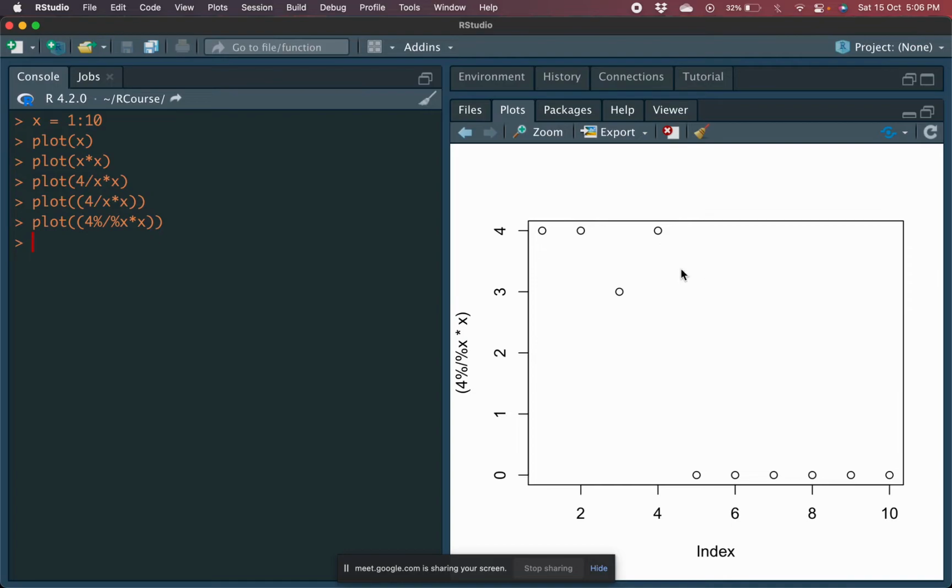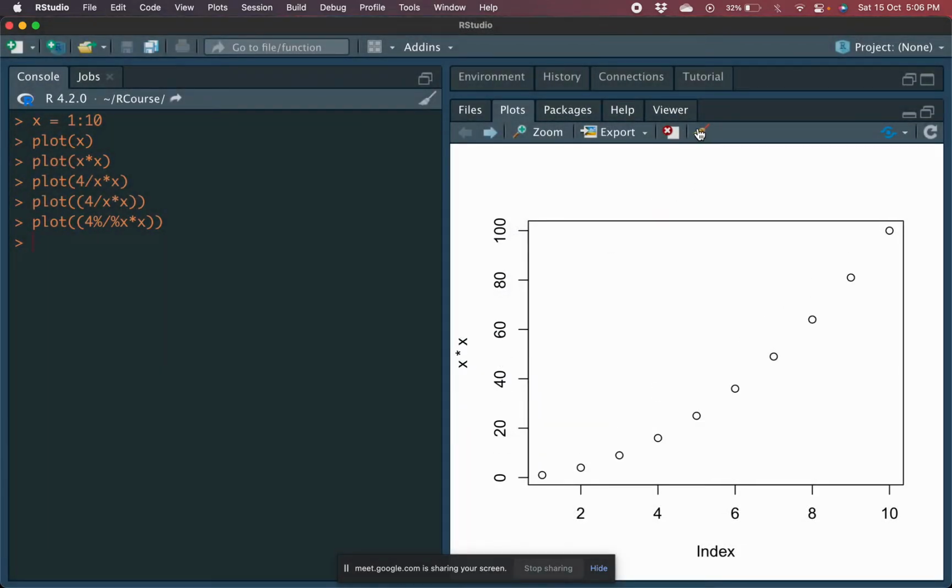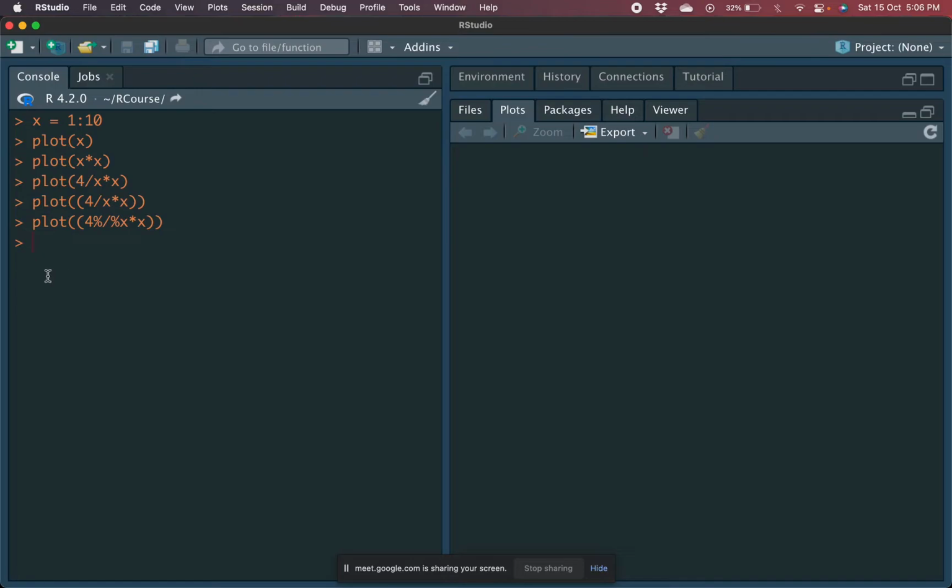Now, as you make more and more plots, basically you can access the previous ones as well. And you can compare what changes have been implemented. And of course, if you want to clear a single plot, you just use this command. If you want to clear all of them, you use this.